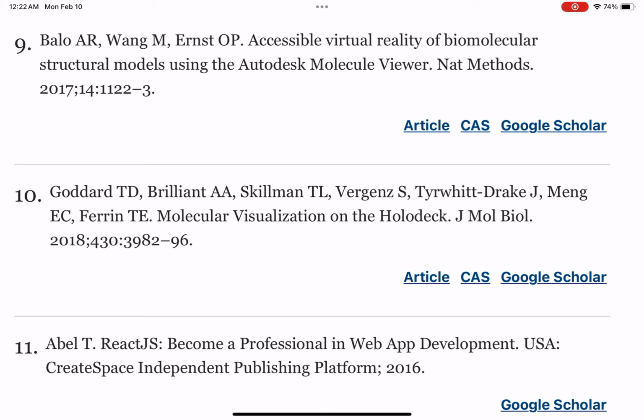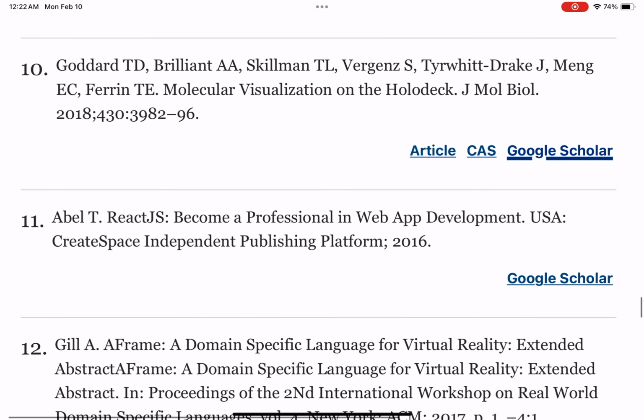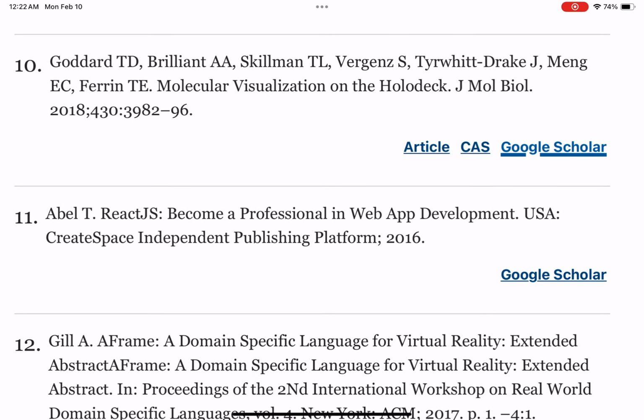Goddard T.D., Brilliant A.A., Skillman T.L., Vergenz S., Tyrwhitt-Drake J., Meng E.C., Ferrin T.E. Molecular visualization on the holodeck. J Mol Biol, 2018;430:3982-96. Abel T. React JS, Become a Professional in Web App Development. USA, CreateSpace Independent Publishing Platform, 2016.